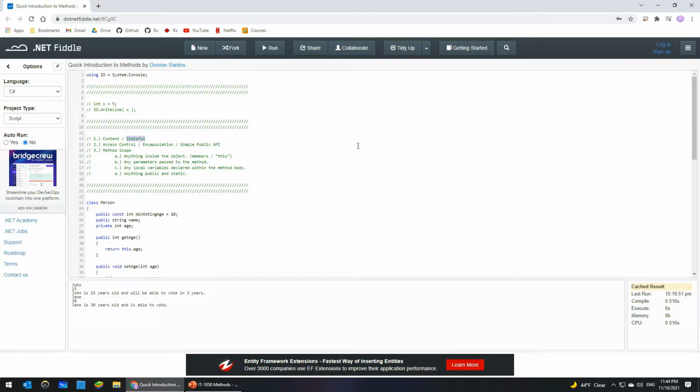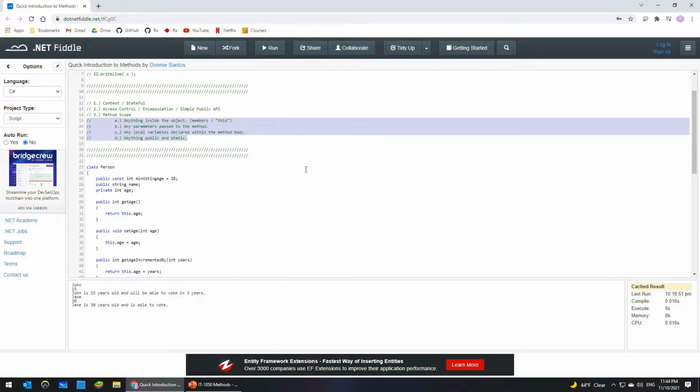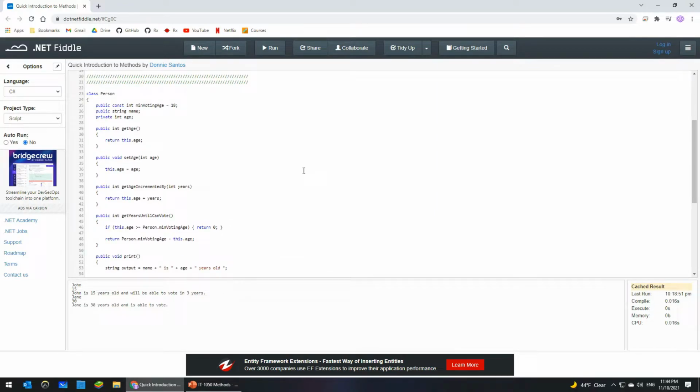So the third point I have there, before I move on and just look at the code, is method scope. And what that means is basically, what can you see when you're defining a method? And this is a little bullet list that I'm going to go through. I'm not going to read through this right now because it'll be apparent as we go through the code, and I want to make this video pretty short.